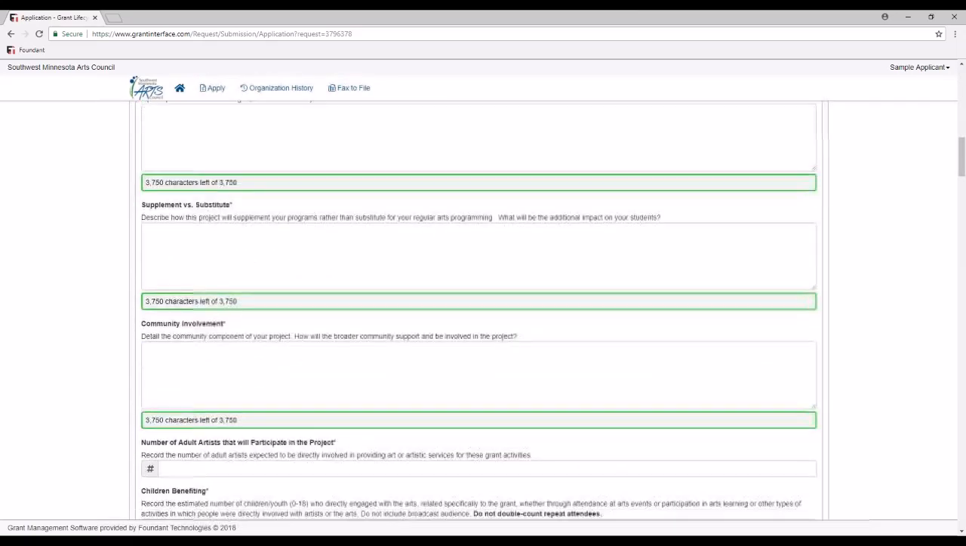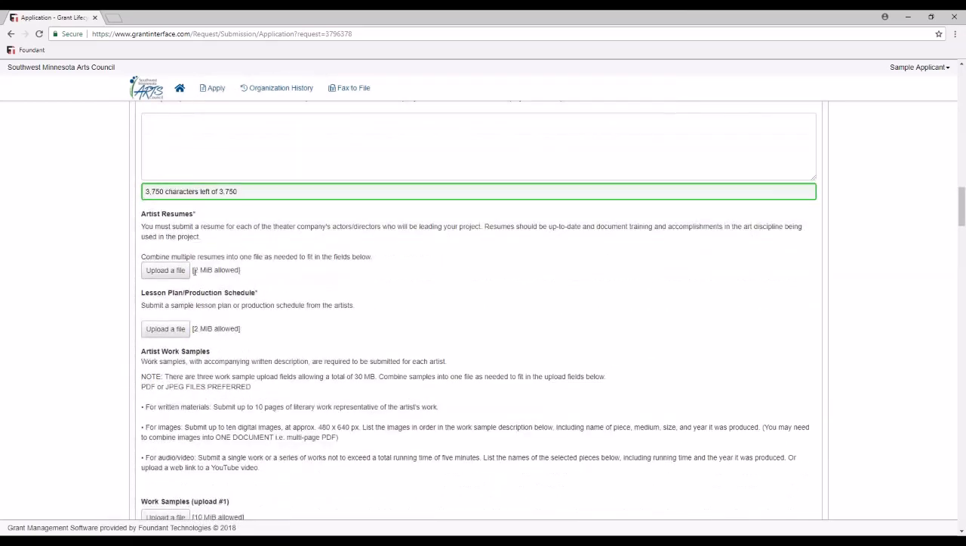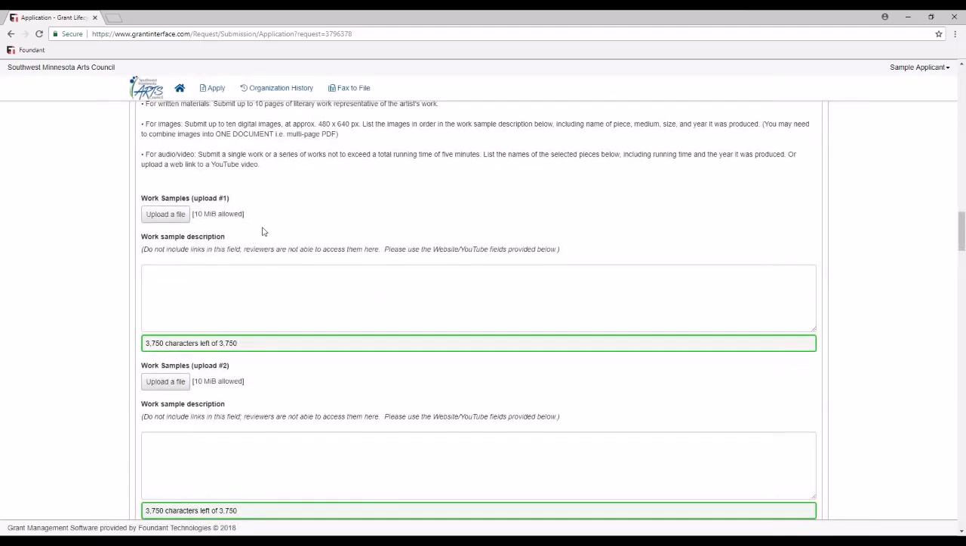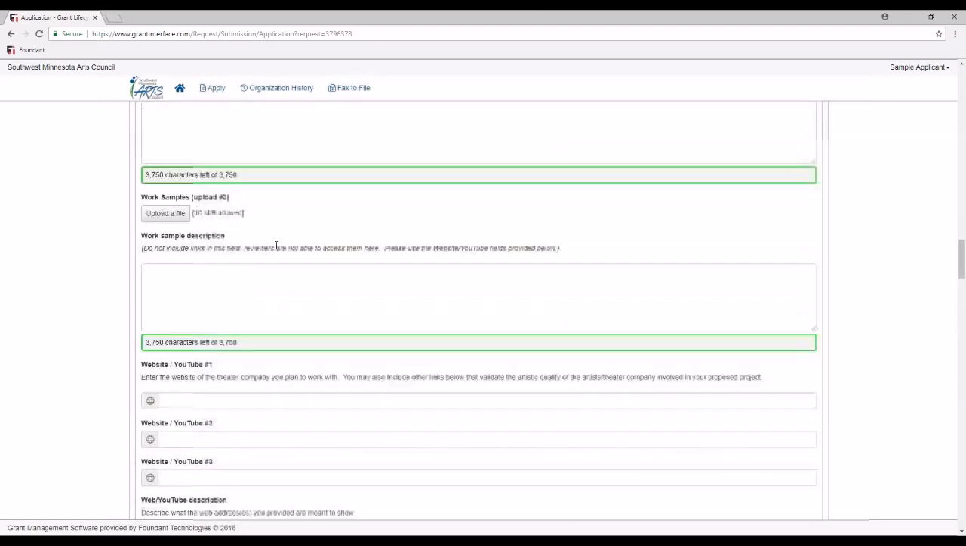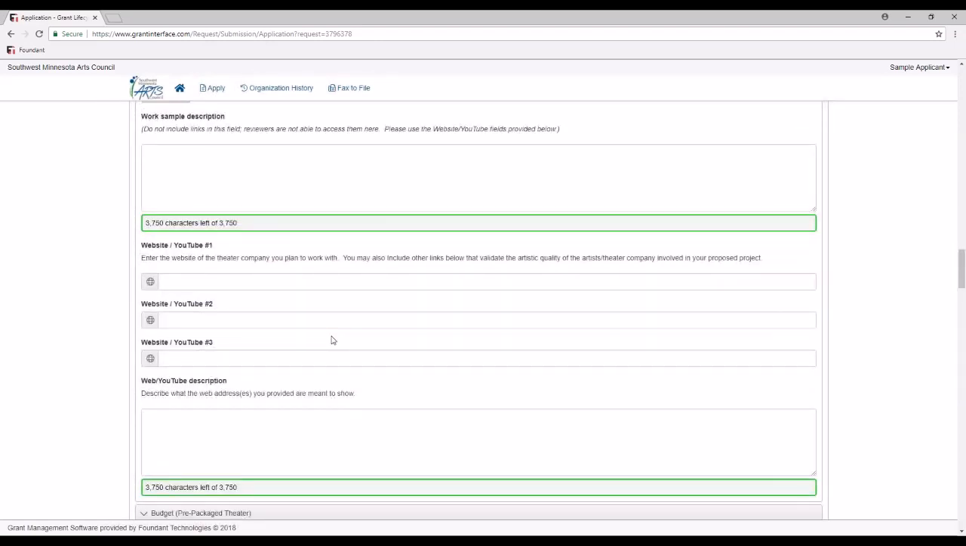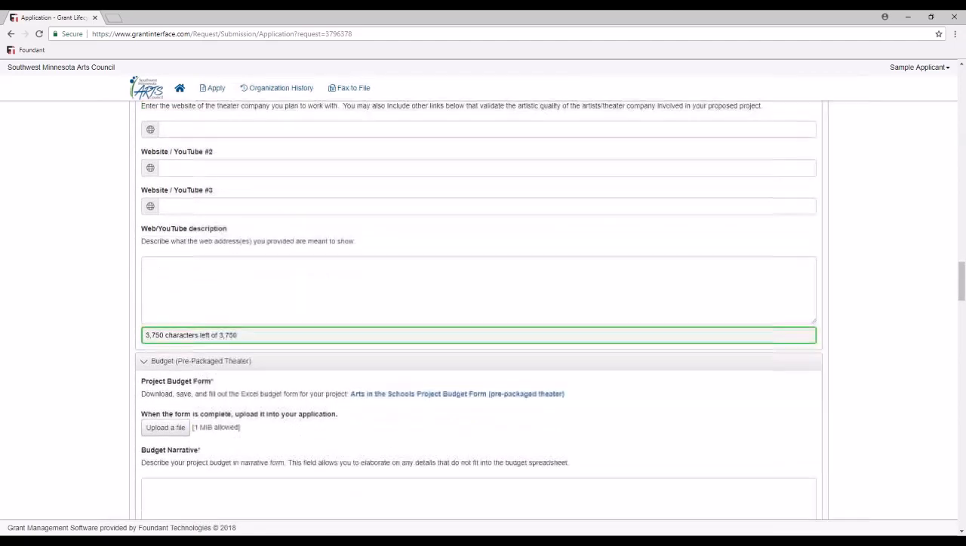for the prepackaged theater experience, information about the theater company and the actual artists from that company that will be coming, resumes from them, a lesson plan or a production schedule of what they plan to do, samples of the company's work. You can upload or add websites. So those are the four options for questions regarding artistic quality, depending on what type of project you're doing.